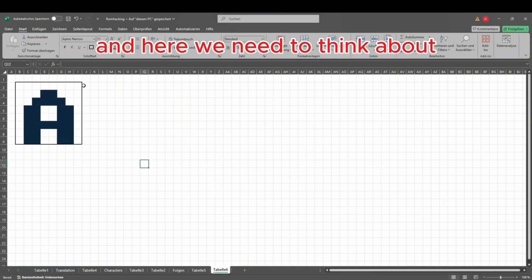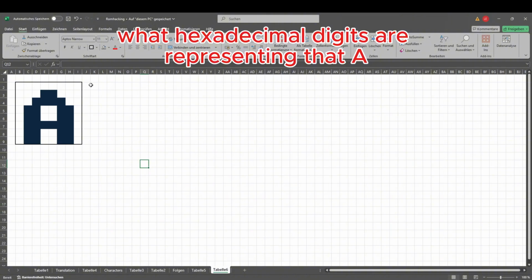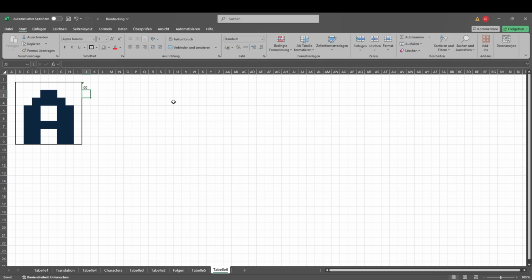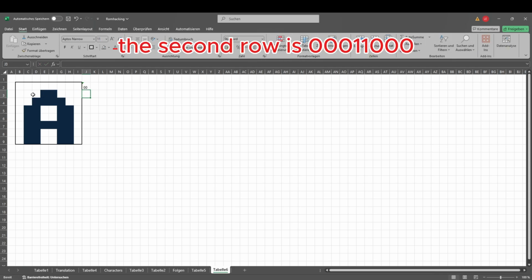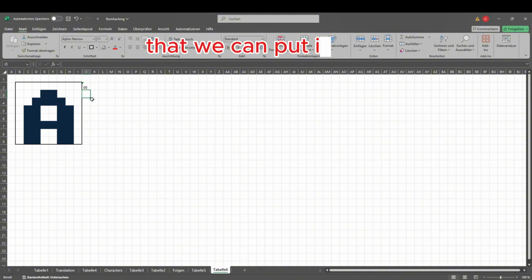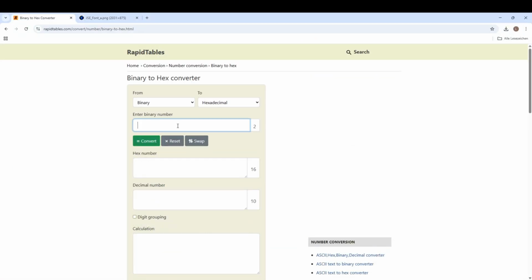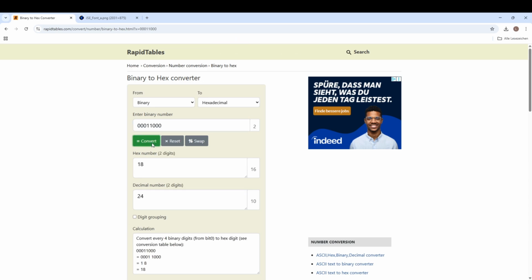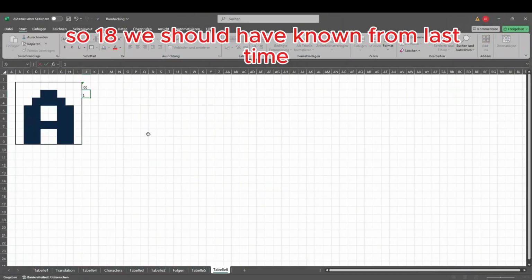And here we need to think about what hexadecimal digits are representing that A. So the first row is just white pixels. So we take a 0, 0. The second row is 0, 0, 0, 1, 1, 0, 0, 0. That we can put in here. 0, 0, 0, 1, 1, 0, 0, 0. So 18, we should have known from last time.